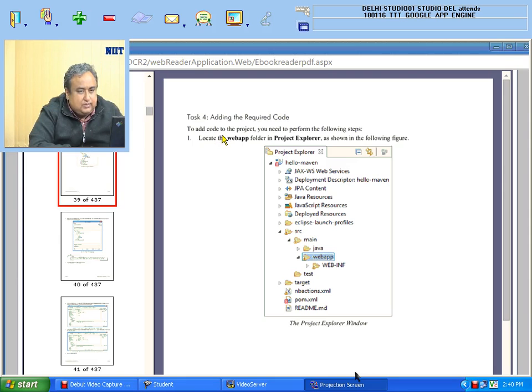So the Maven structure has to be like this to work. I told you, there are some predefined rules when you are using Maven, and this is one of them, that you have to store certain files in a certain sequence. So under main there will be Java, there will be a web app folder, and in that there will be web-inf.